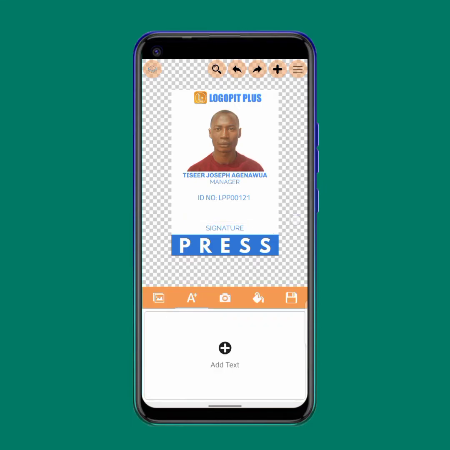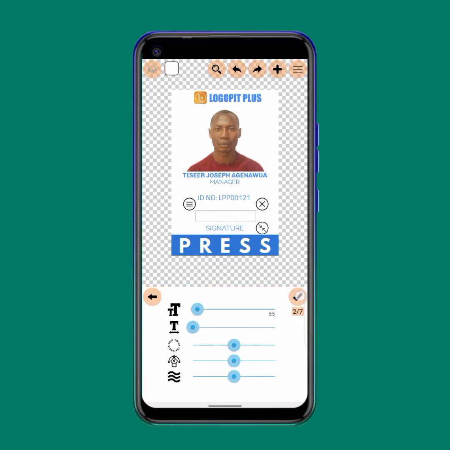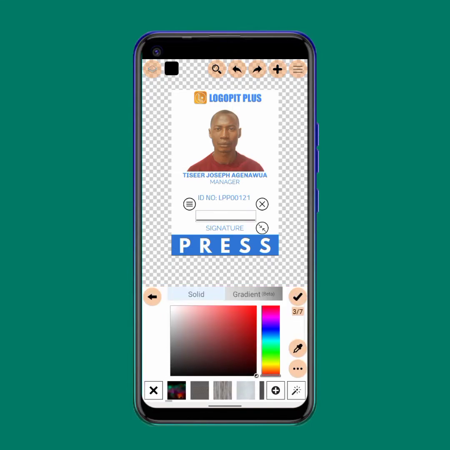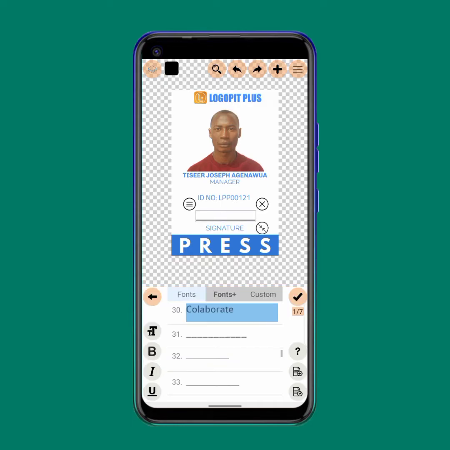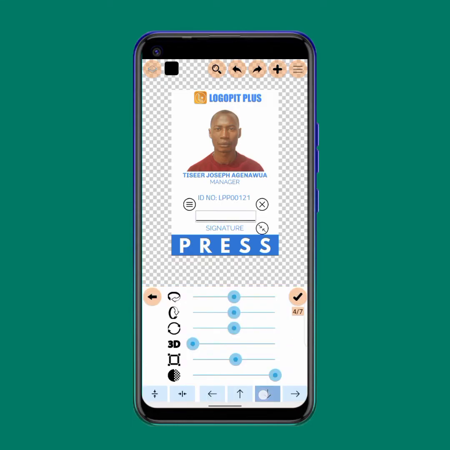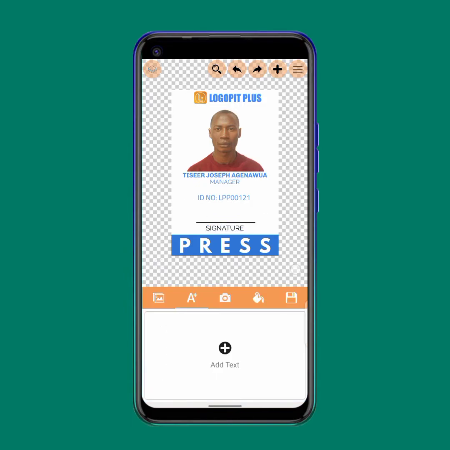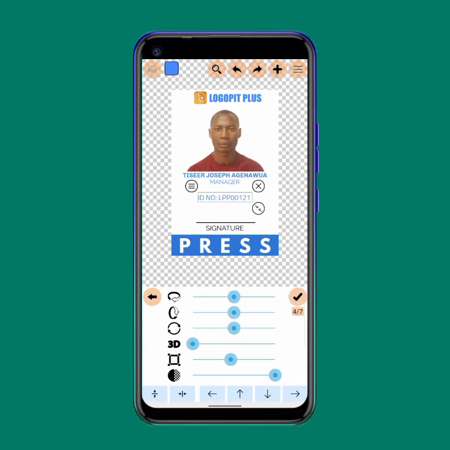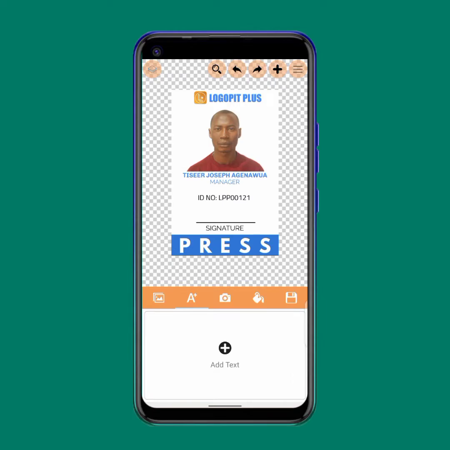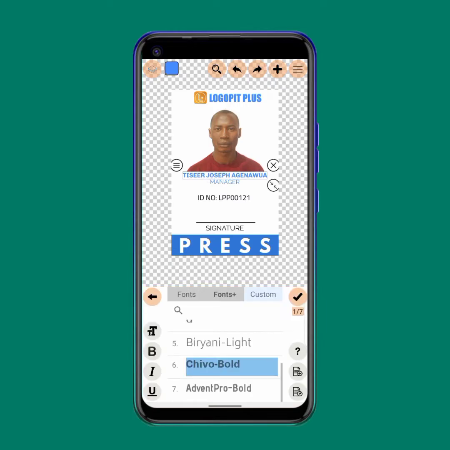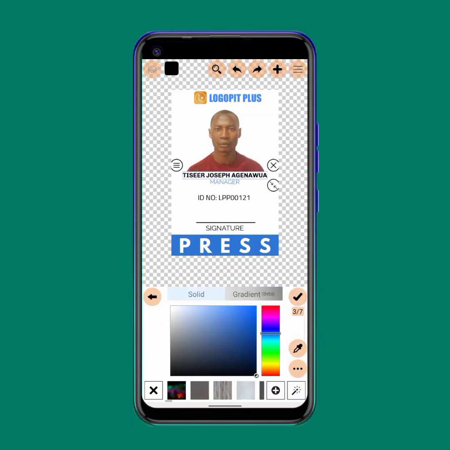Turn it to this. Wait, what color? Oh, white. That's why I'm surprised. So we take it down. This one too, we change it to black, and then this one too, we go to black, and this goes to black.